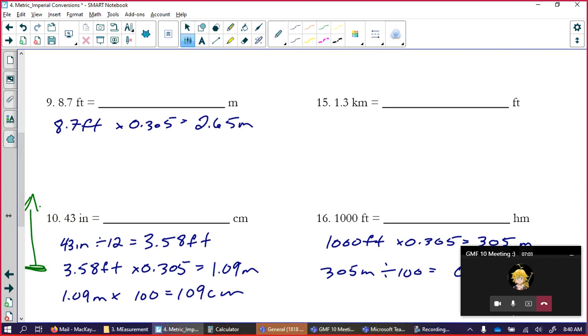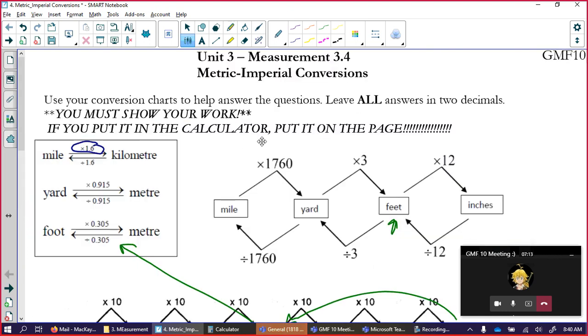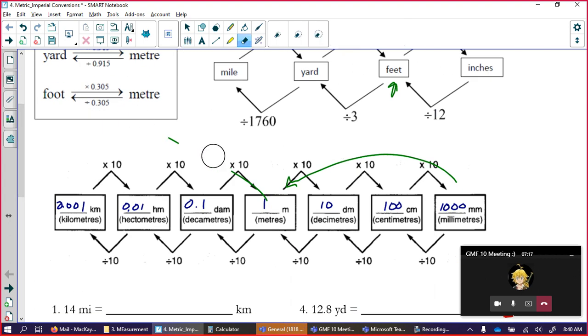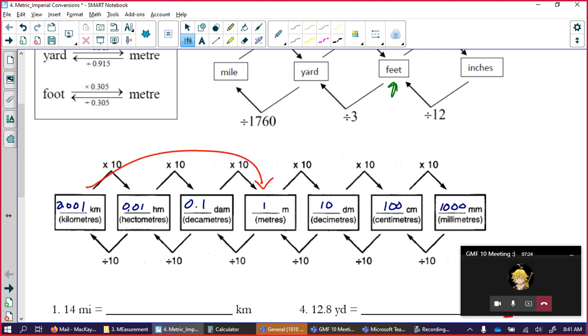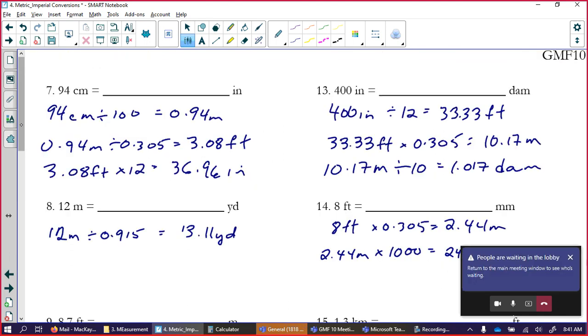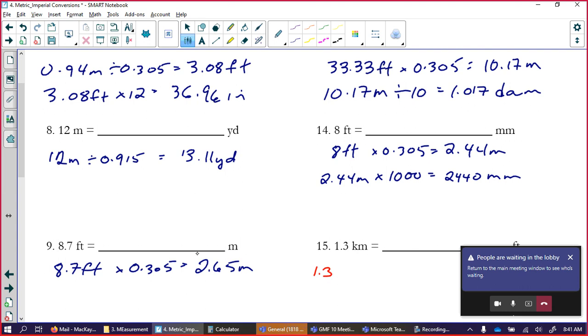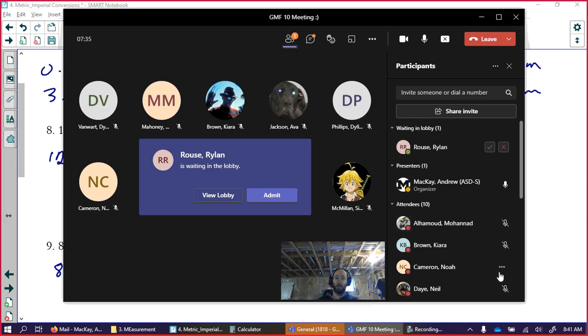1.3 kilometers. Kilometers I have to change to, well, I could change, like, this is where there's 7 or 8 different ways to do them, and there's no actual wrong way. We're sitting at kilometers. Can I convert kilometers to meters? Mm-hmm. And then meters to feet. I don't know. I could convert kilometers to miles and then miles to feet.